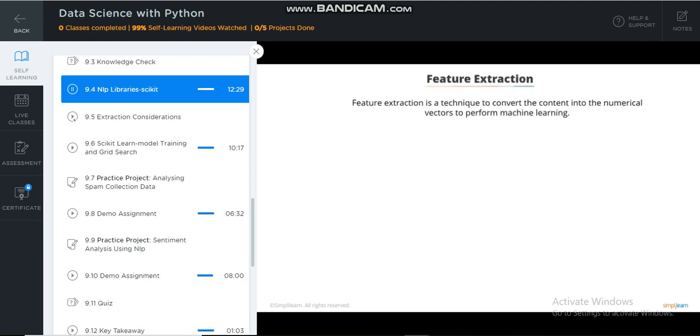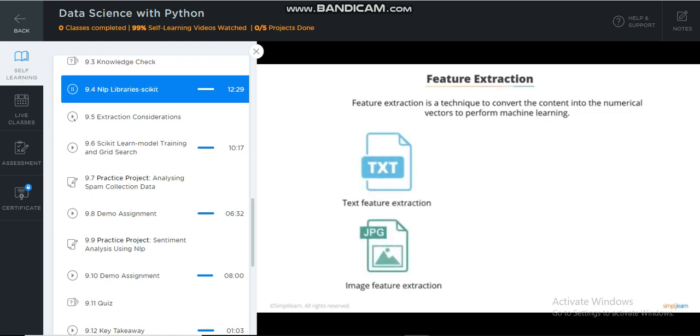Next, let's talk about feature extraction, another functionality of the scikit-learn approach. This is a technique to convert the content into numerical vectors to perform machine learning. The feature extraction technique is used mostly in machine learning while dealing with text or image data. There are two major types of feature extraction techniques. Text feature extraction. It's used to extract features from text data. Examples include large datasets or documents. Image feature extraction. It's used to extract image features. Examples include patch extraction or connectivity graph of an image, forming contiguous patches.